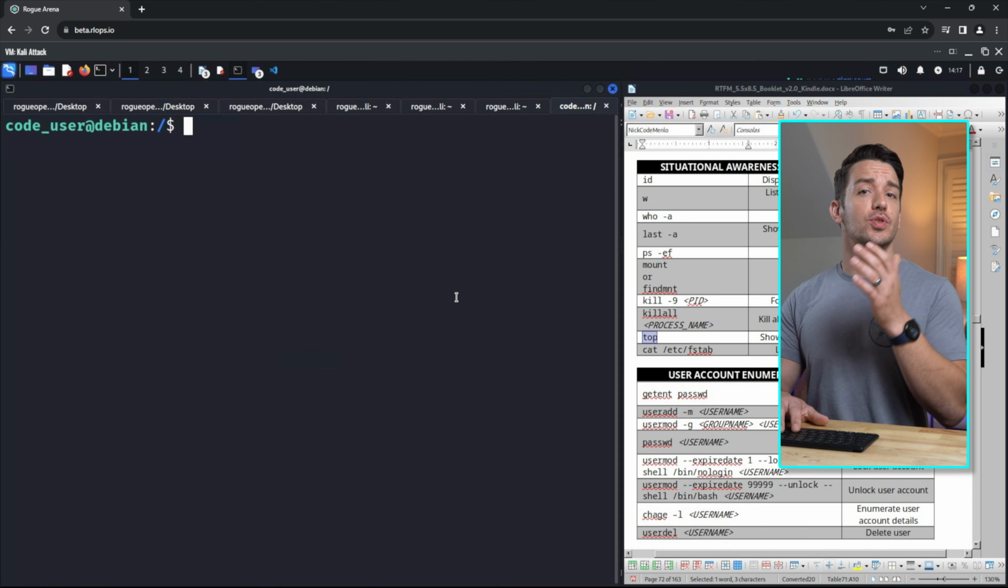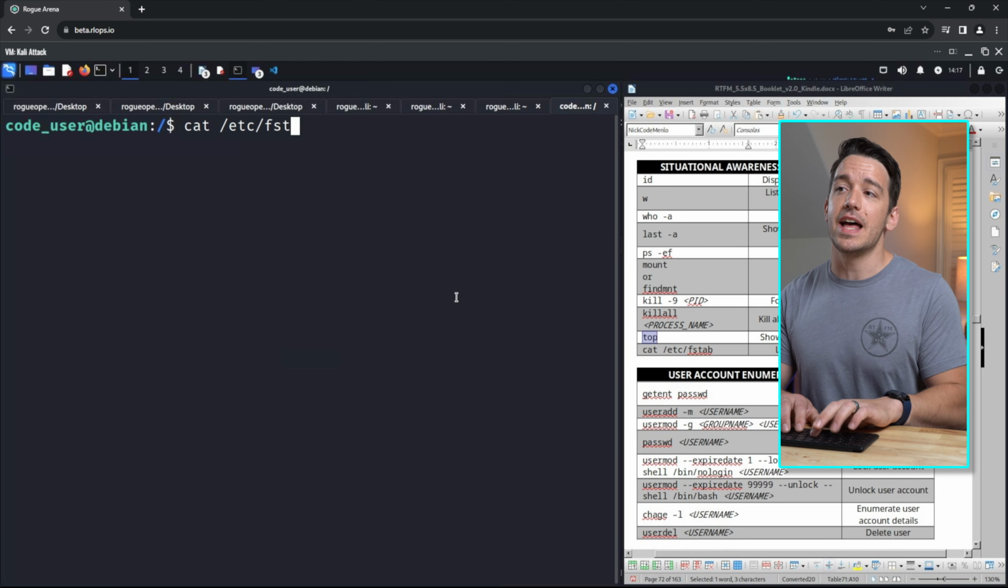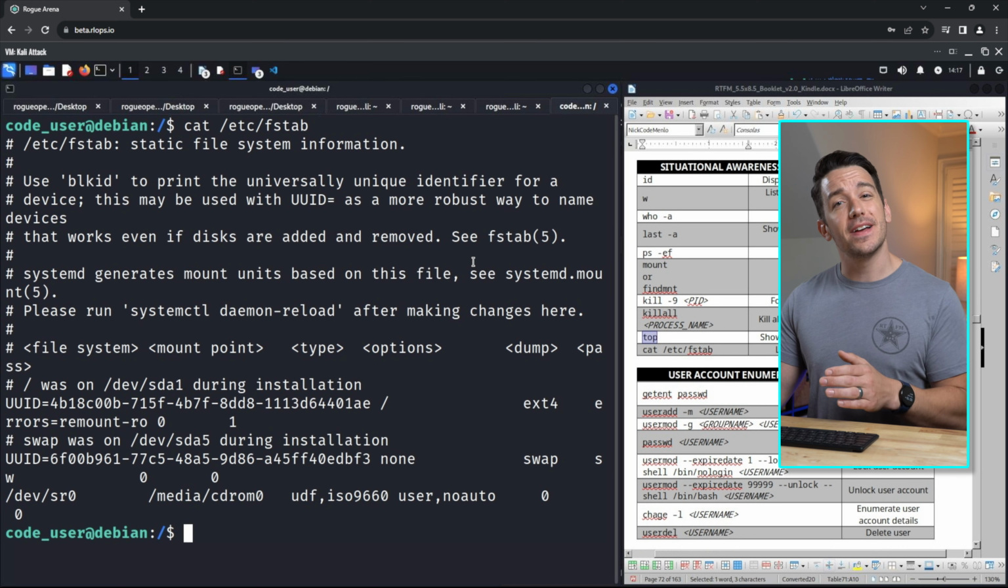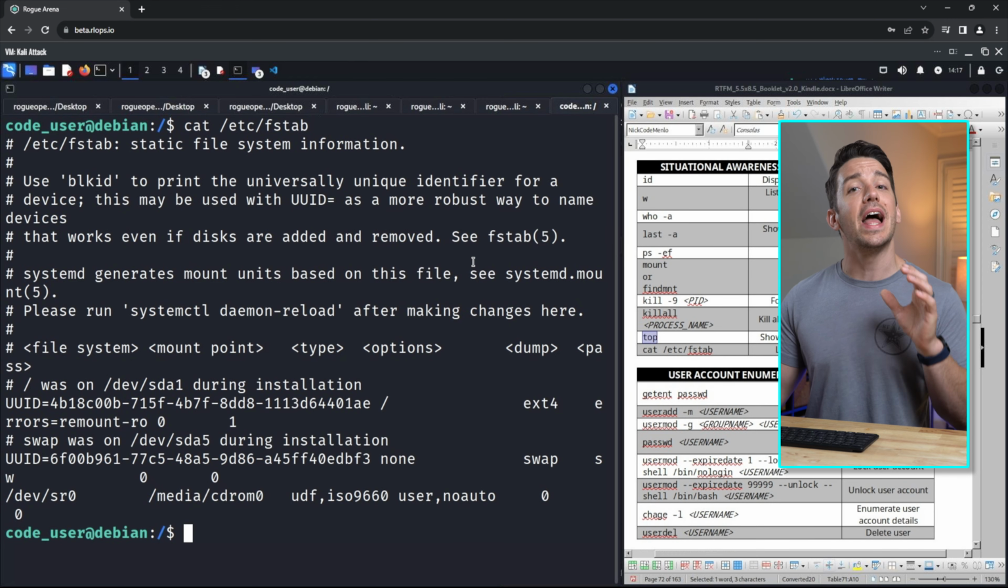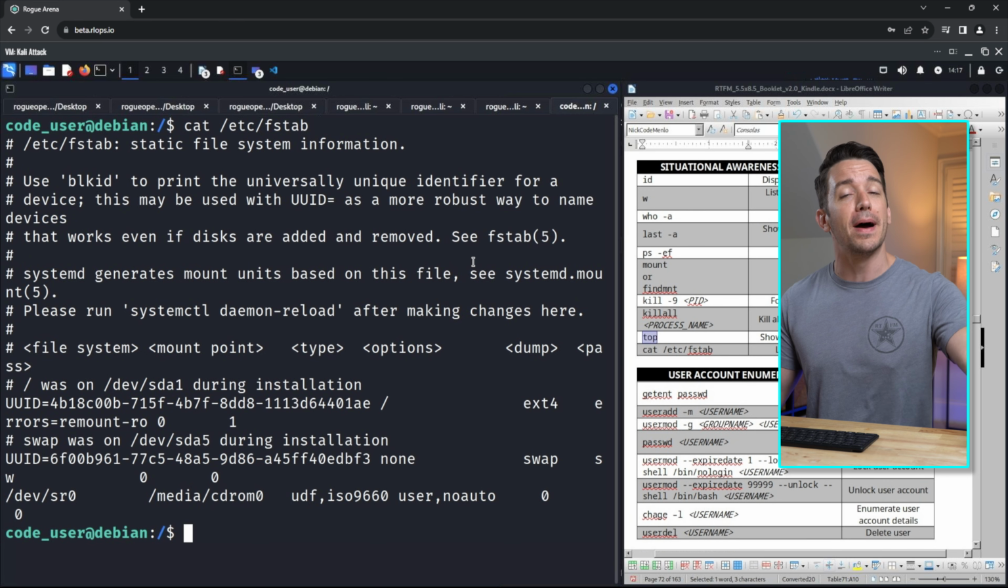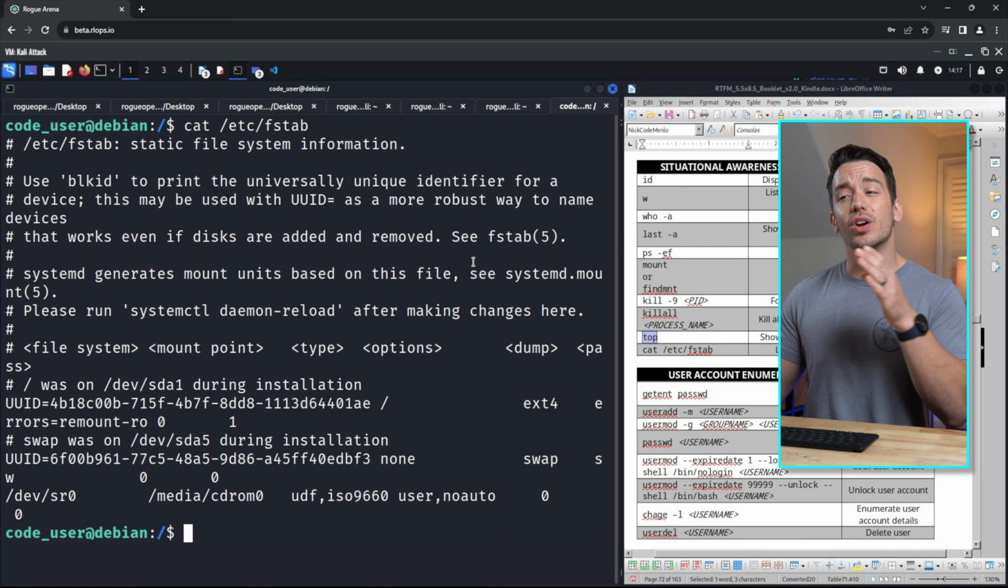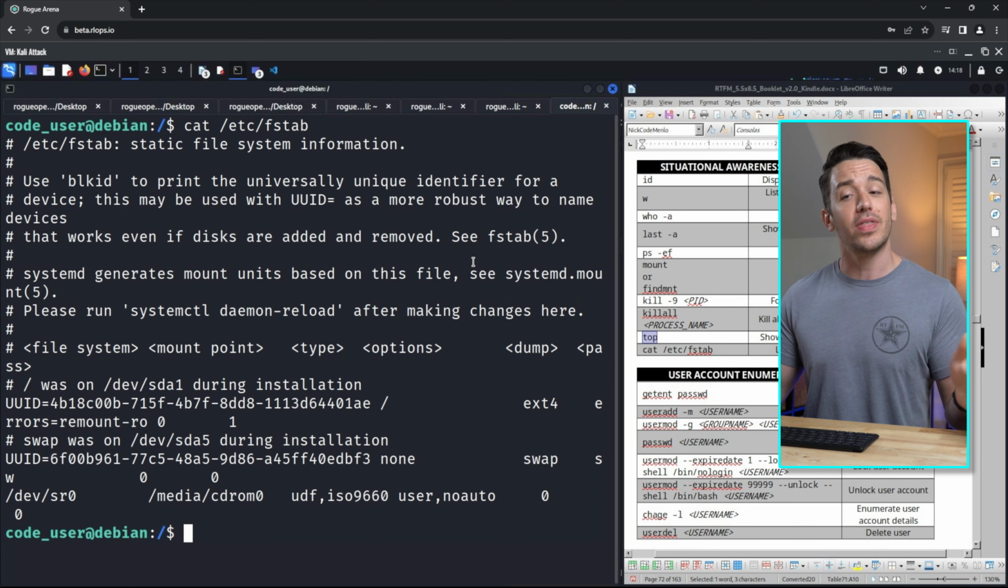And then I already went through this one in the previous section, but if you do a cat /etc/fstab, you'll get the fstab, which includes a bunch of different network shares, devices, whatever an administrator wants to make sure are mounted to the machine on startup. You're going to find all those in fstab, along with any credentials that may be needed to mount those devices.